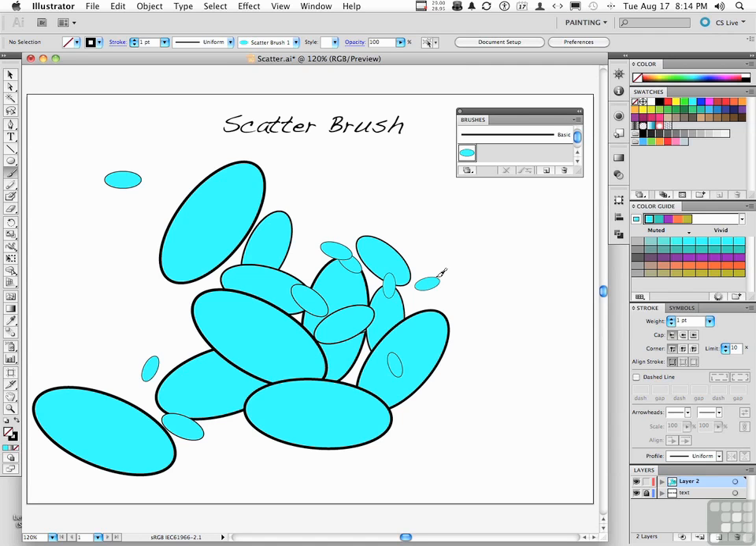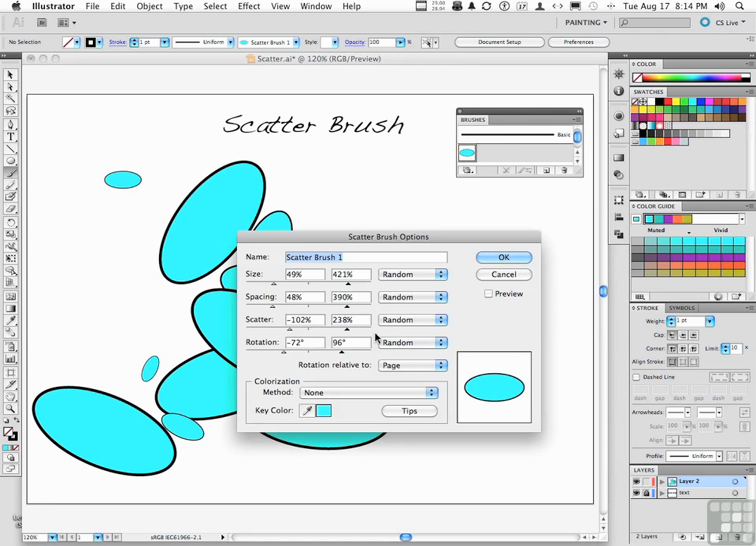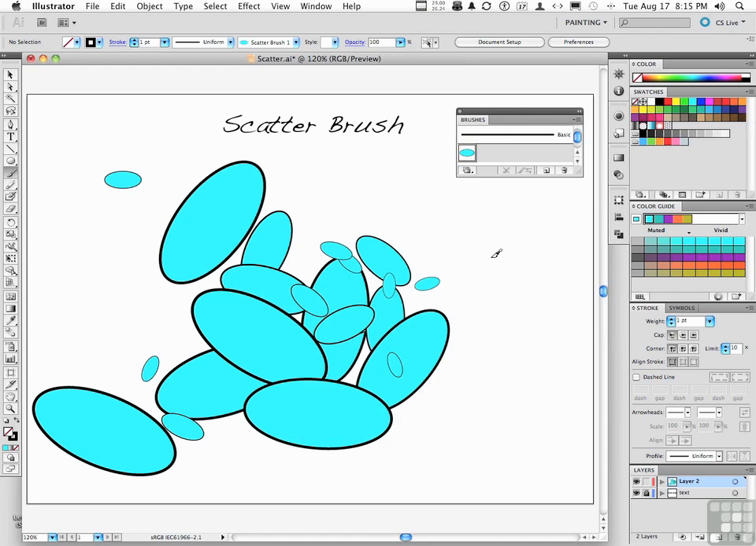If there is any reason that you don't like what we've done, you like the shape, but you don't like how we controlled it, you can always double-click right back on it here and get right back into your options and change them. It's actually a pretty cool way to take a single pattern and then scatter it on the screen, which is exactly what its name is, Scatter Brush.